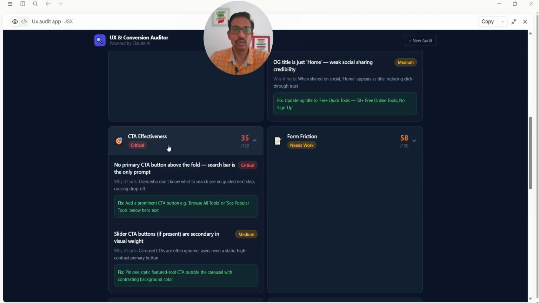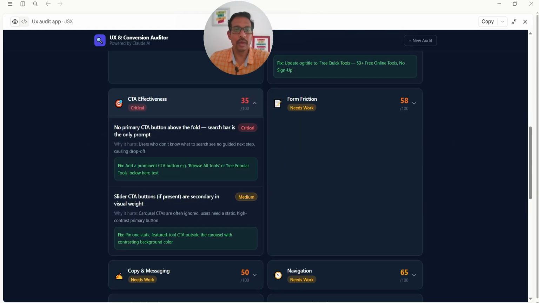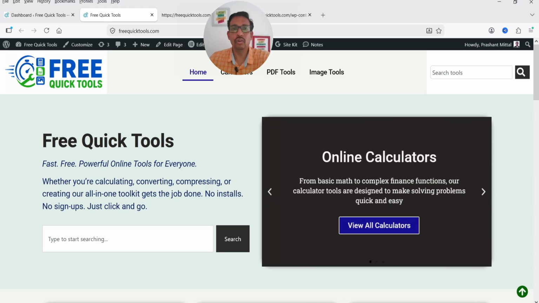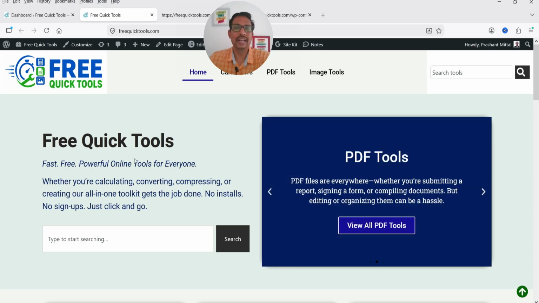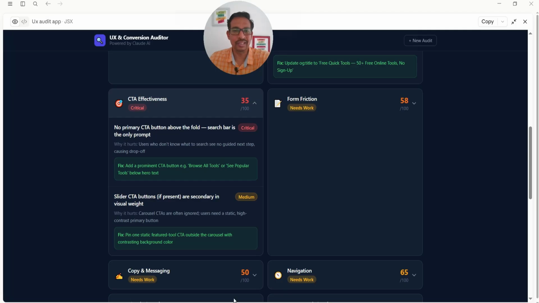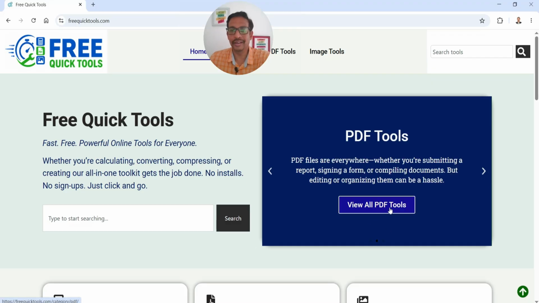Then we have call to action effectiveness. No primary call to action button above the fold. So if I go here, this is the hero section and we do not have any call to action button on the hero section. So that means we need to add some call to action button in the above the fold section or somewhere on the hero section. Slider call to action buttons are secondary in visual weight. So these buttons are secondary, not the primary. So we need to add something here as a primary call to action button.